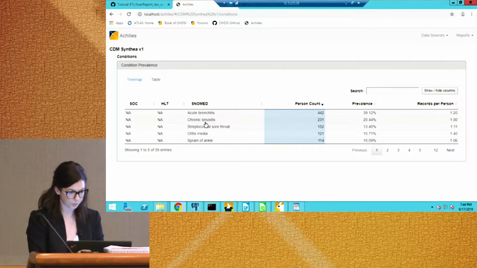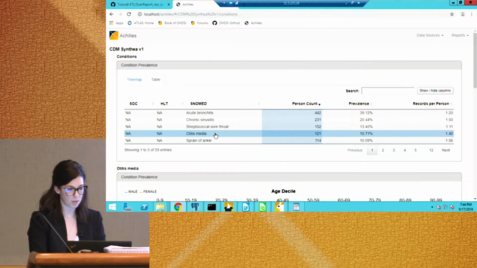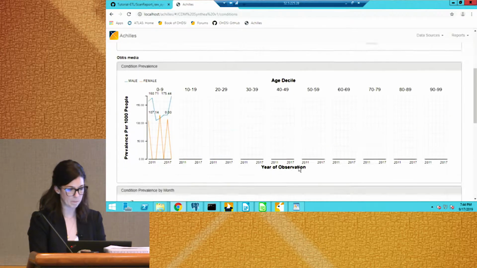So for example, if I click on otitis media, what's really, really cool is that this thing down here shows up. It shows you the prevalence by age. And then it should show you by month, but we just don't have enough people with it.